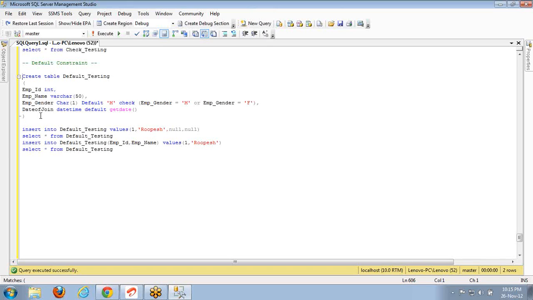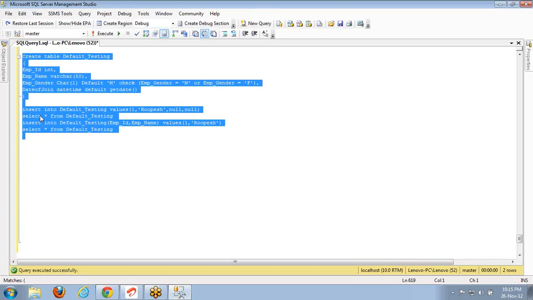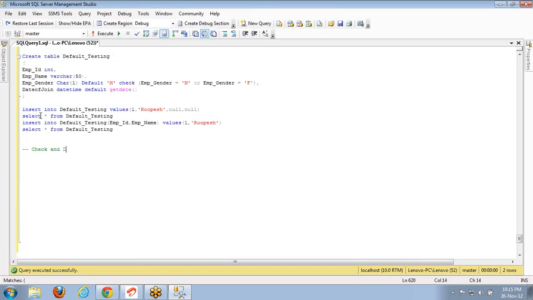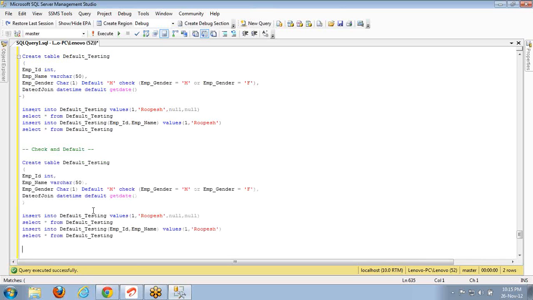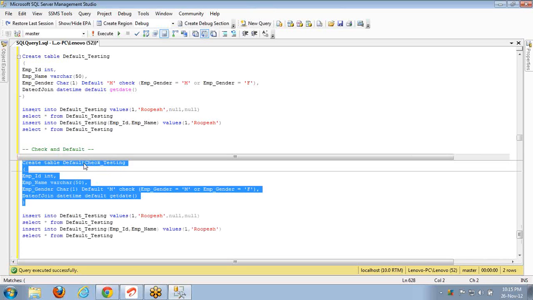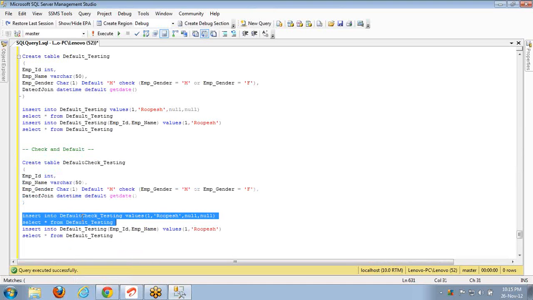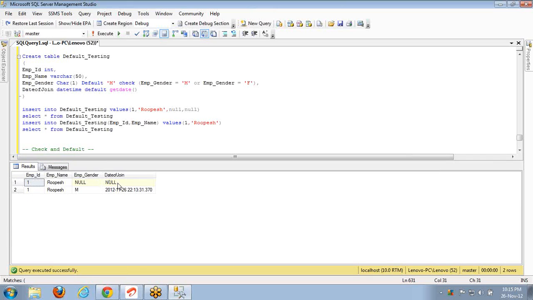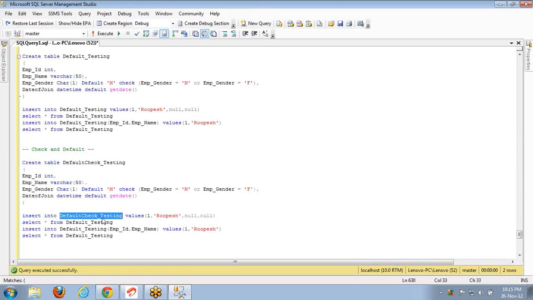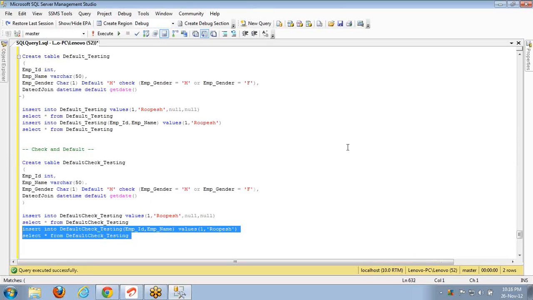So what I'm going to do here is copy the same queries, check and default, and name it default check testing. So this query is executed successfully. Here, first I'm trying to pass null values. Oops, this is not the table. I have to change the table names. So this is the table name. You can see the null values are passed, and this is also loading properly.